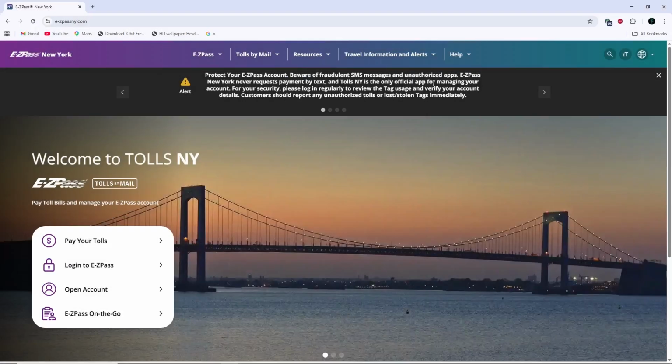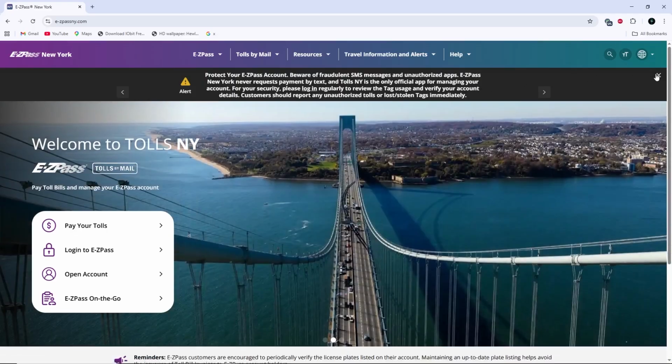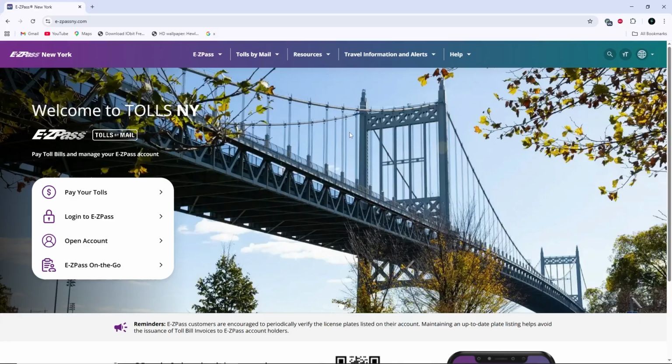Hello everyone. In this video, I will show you how to register E-ZPass tag in NY. Start by opening your web browser and going to the official E-ZPass New York website. Wait for the homepage to fully load so you can see the navigation menu at the top of the screen.